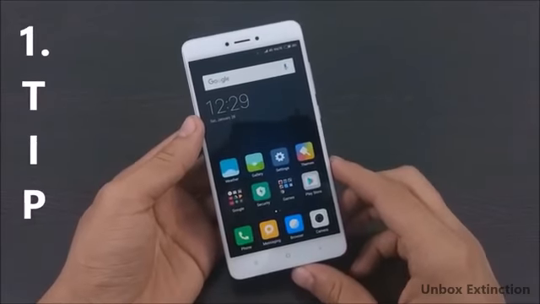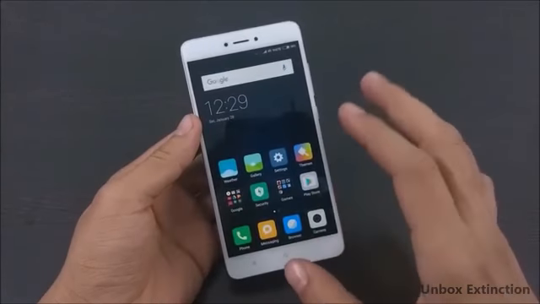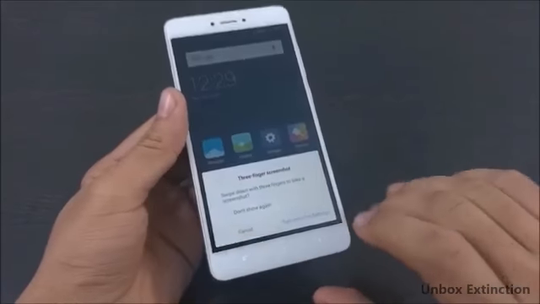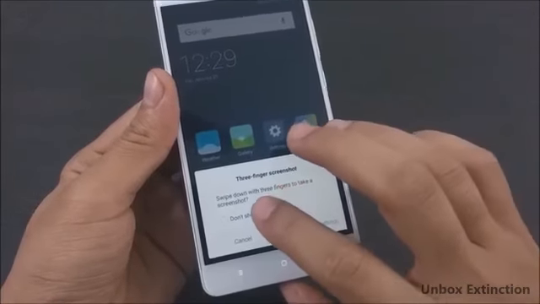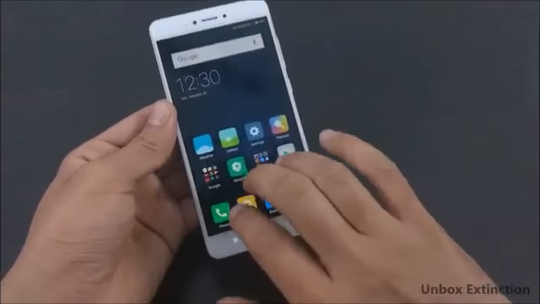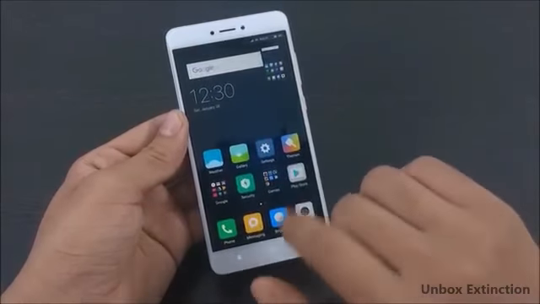Okay, so tip number 1 is the 3-finger screenshot. For this, just swipe your 3 fingers down anywhere on the screen like this. And again guys, if you are doing it for the first time, it will tell you to enable it. So after enabling it, just swipe your 3 fingers down and it will take the screenshot like this.